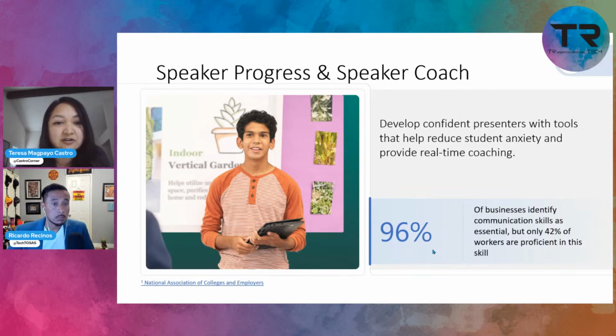So 96% of businesses identify communication skills as essential, but only 42% of workers are proficient in this skill. So many professions now require this. So that's almost 100%. Communication skills are so important, but a lot of people are not equipped. And we want to make sure our kids are equipped when they go out there into the workforce.